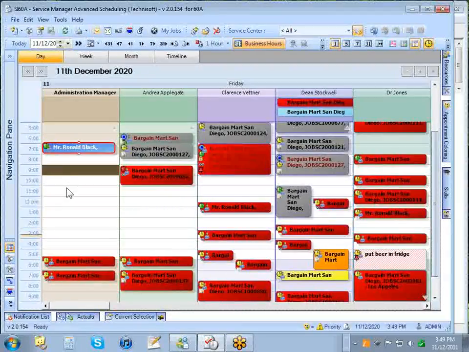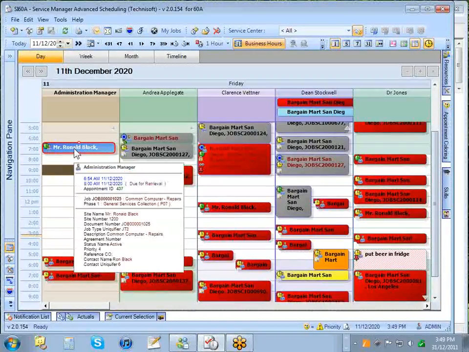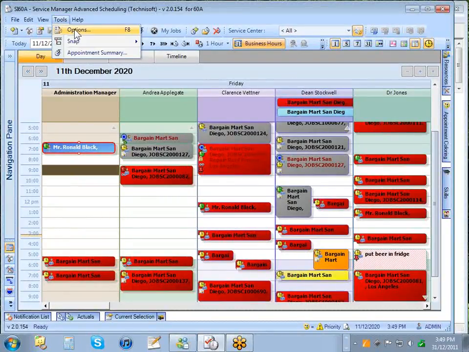The other type of hover is your appointment, which will give you information about your customer and the job. If I hover over this job, you'll see here we're seeing information about the job, what type it is, it's computer repair, and we are also seeing the job number, the details of the customer, so forth, status of the job, priority. All that information can be customized in Tools Options.